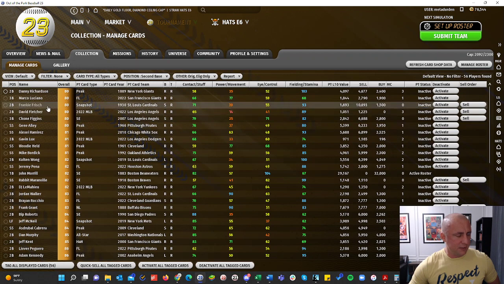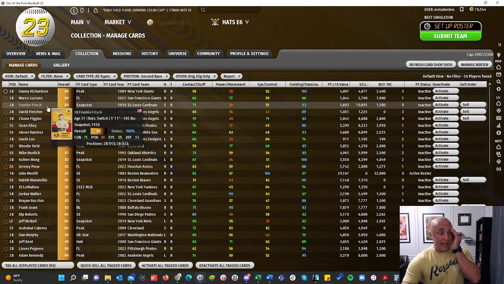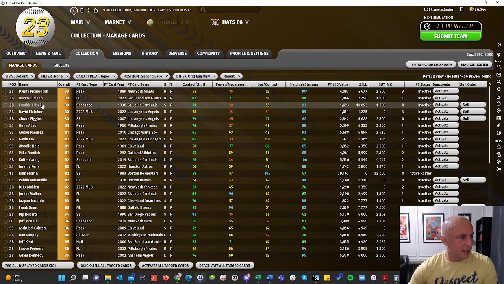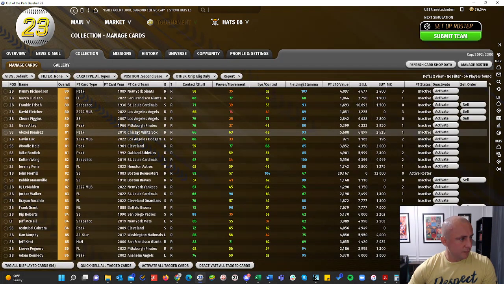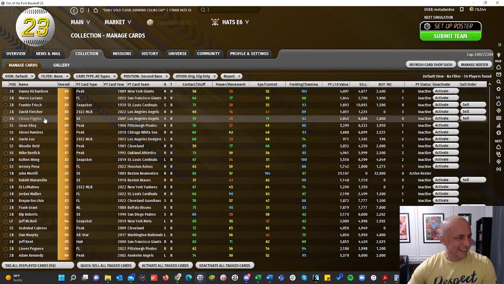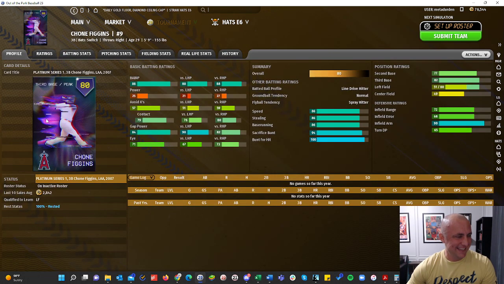Frankie Frisch. I was actually running Frankie at second base until I picked up Heine Groh. And so Frankie Frisch is actually awesome. I love this card. The other one for third base is Eddie Matthews, an 82. Yeah, rub it in my face. I don't have Eddie Matthews. Oh, Colton, sorry. Colton Wong? He's an 82. Sean Figgins is a beast of a card too. Got lots of coverage here.